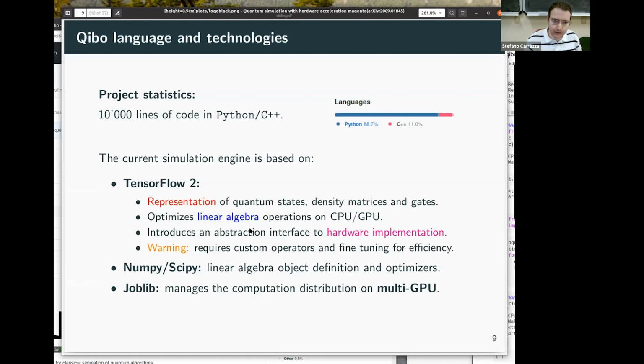So for example, you cannot allocate more than 30 qubits because TensorFlow will have several copies of the data inside. So that's why we had to implement several custom operators in C++ to make sure the code is able to deal with large objects. And then everything else is based on standard Python objects like NumPy, SciPy, and JobLib for the multi-GPU distribution. So everything is really packed there. There is no complicated way to install the code, so the code will be really straightforward to maintain and to use.